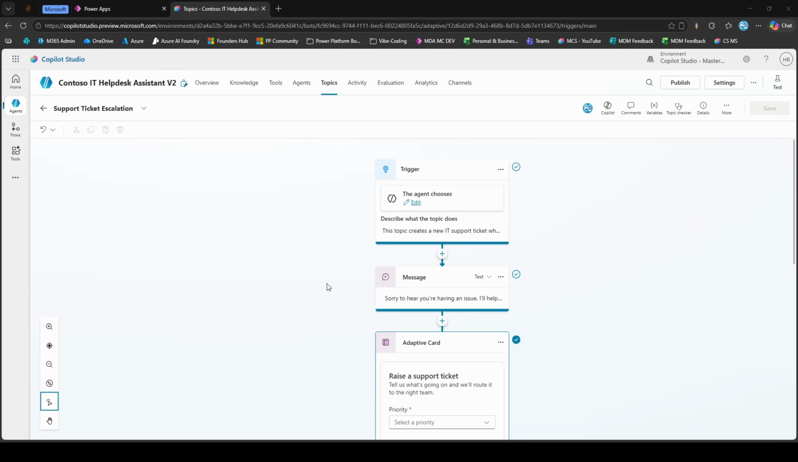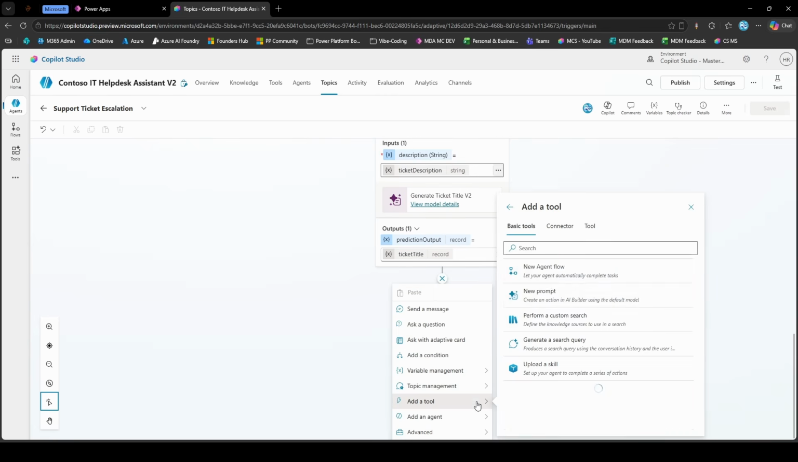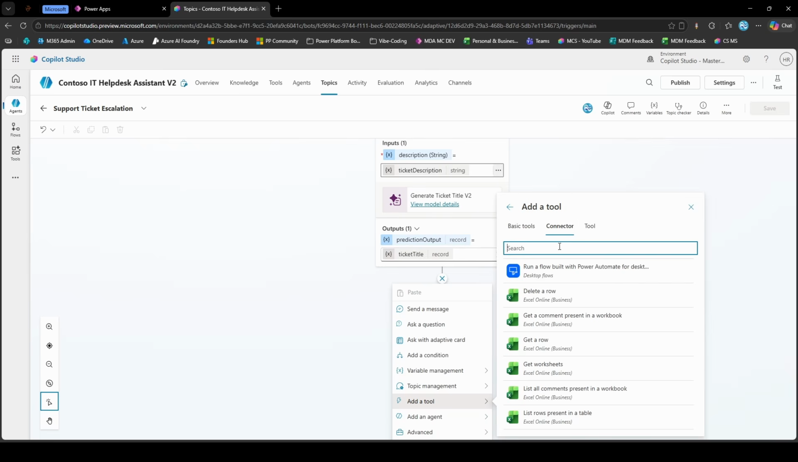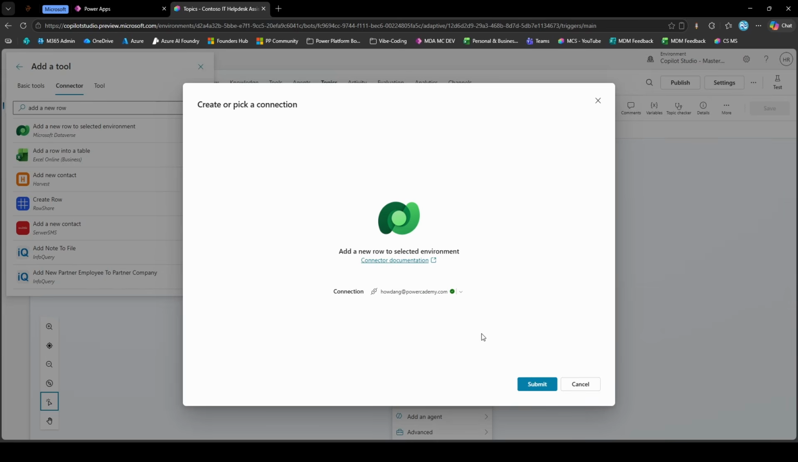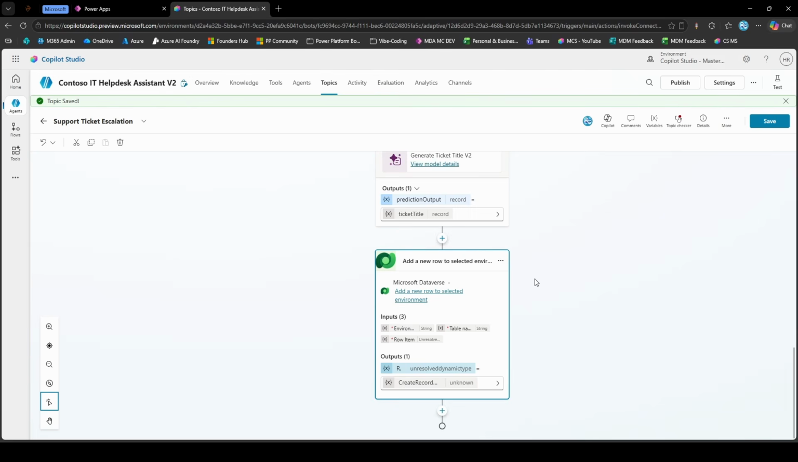Okay, so now that you're saving your data with the adaptive card and generating the title, we want to save that data in Dataverse as a support ticket. So what we're going to do is scroll down. We're going to add, and then we're going to add tool. We're going to go to connector, and then we are going to run add a new row, and you can see Dataverse is the first one that pops up. We'll click on this. It will try and authenticate a connection. Just press submit. And then once the connection has authenticated, you'll see this pop up here in the bottom.